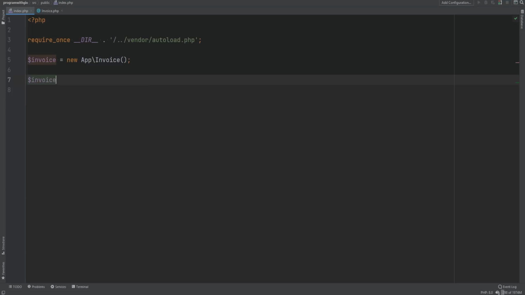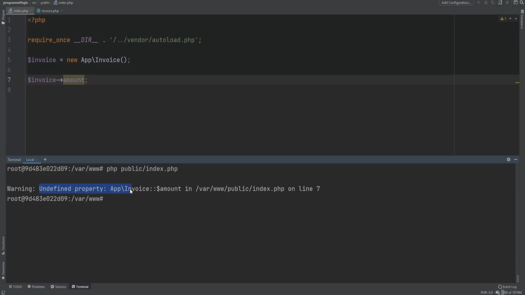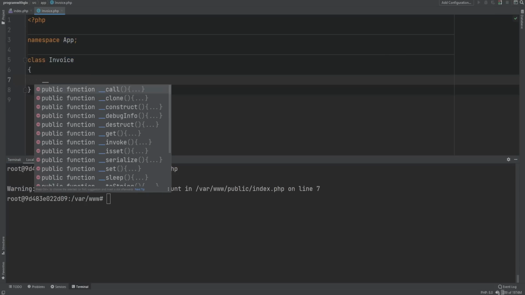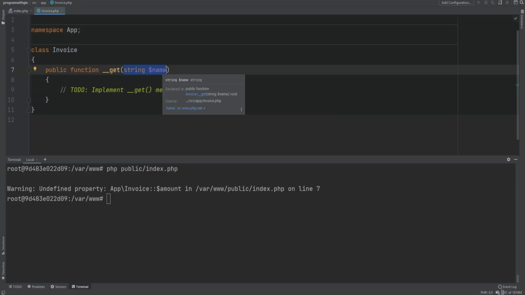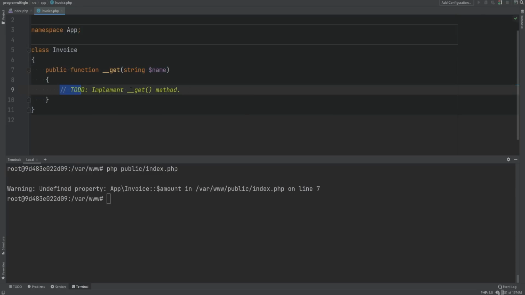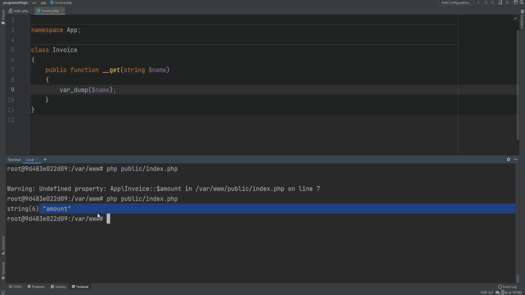So for example, if we try to access a property that does not exist on an invoice object and we run the code, we get this undefined property warning. We can hook into this event by defining the magic get method, and if we type in double underscore in PHPStorm IDE, it will give us all the available magic methods, and we'll pick the magic get for this example. It gets the name of the property that is being accessed as the argument, and then we can simply var dump the name here, and if we run the code again, we see that instead of the warning, the name of the property gets printed.